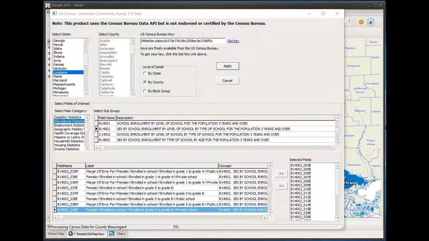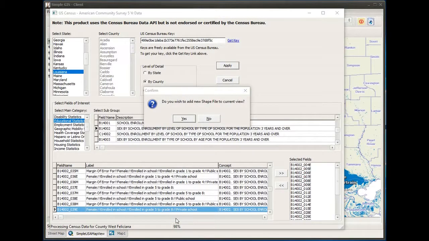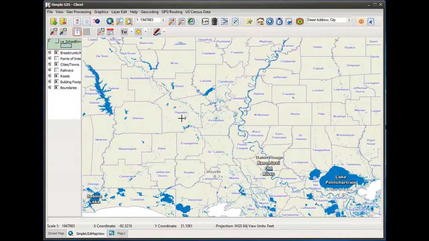Then I notice that it's processing down at the bottom of the dialog box. It'll take a minute or so to process this information. It normally doesn't take too long, but in the meantime, I'll pause the video right here until this process has finished. Once it is done, you'll get a confirmation box that pops up asking if you wish to add the new shapefile to your current view. I'll select yes, and as the dialog box is dismissed, I see that it did in fact add a new layer to my table of contents in my map data view document.